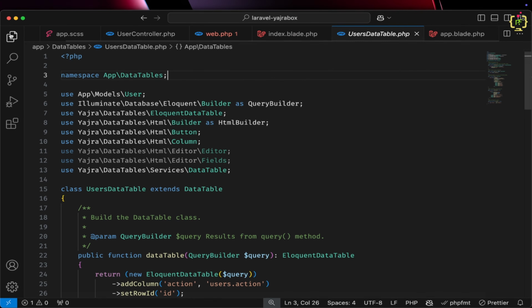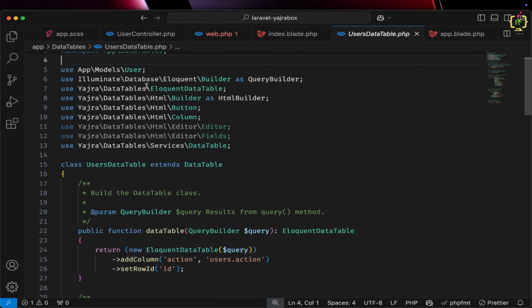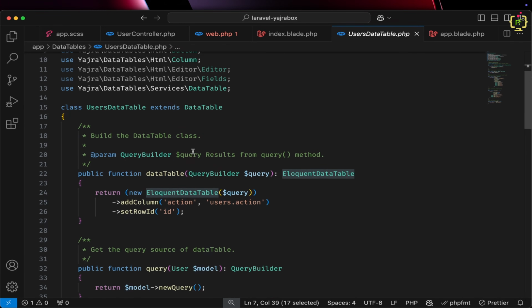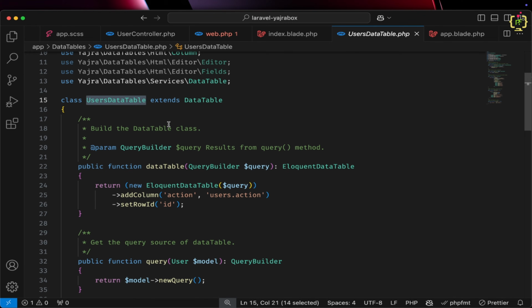Inside this class, firstly we have the user model imported. So while creating this data table class, we passed the class name as users. So based on that, it understood we are going to create the data table for the user. So it automatically imported that user model. Furthermore, we have the data table classes as builder, button and others. And this users data table has extended the data table class.